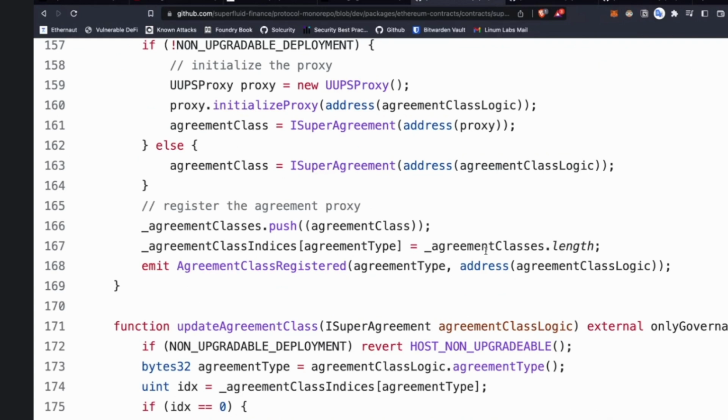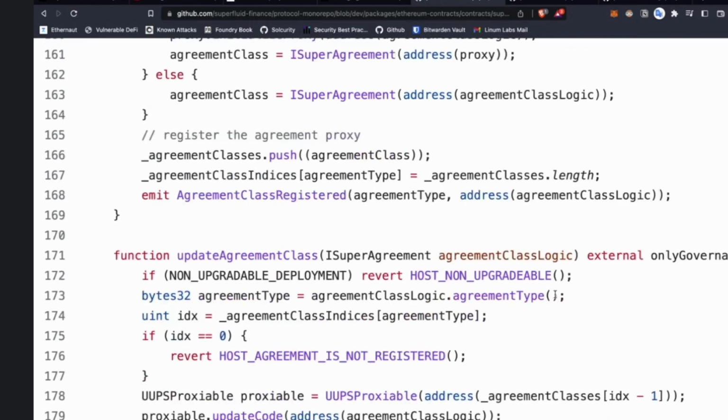So it takes the new length and puts this agreement type in the mapping. That value is the indices. It's just the last mapping in the array. And then it emits agreement class registered, agreement type, and the address. That's nice. Cool. Then you can update.